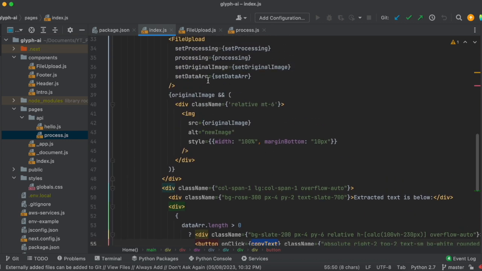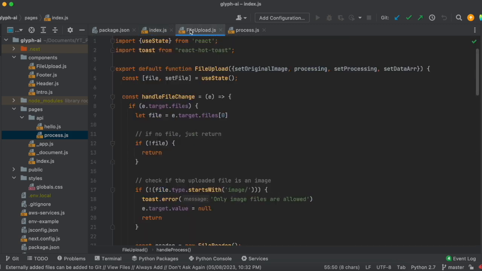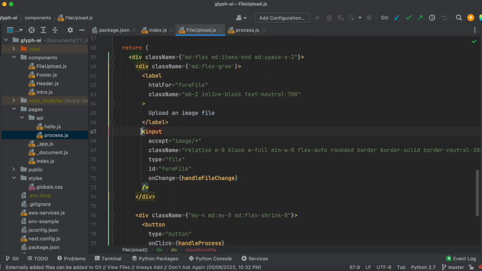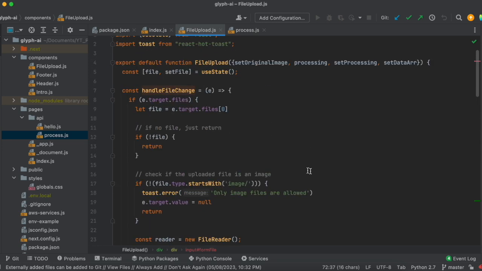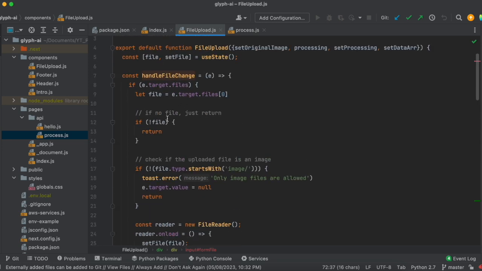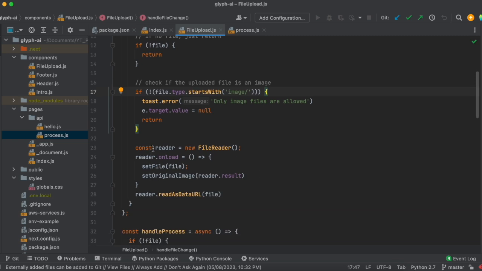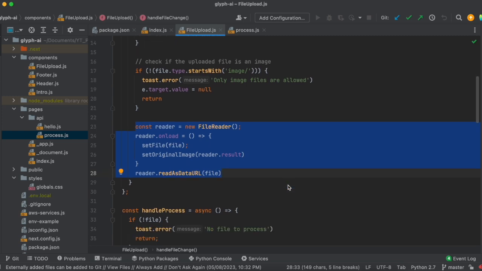Now let me quickly go over the file upload feature first. Here you can see that the input, which is of type file, has the handle file change function. Whenever we select a file, I'm restricting the file to be an image, so whenever we click on choose file, we see only the image files which are selectable. Then this part is for displaying the file on the front end, so as soon as we select, we want the image to be displayed on the screen.